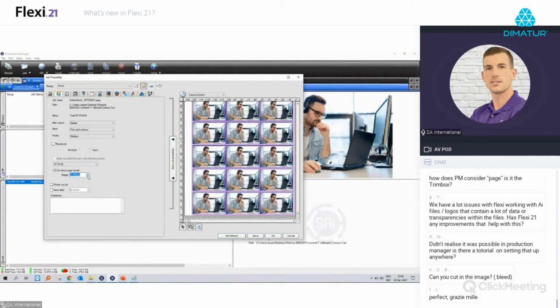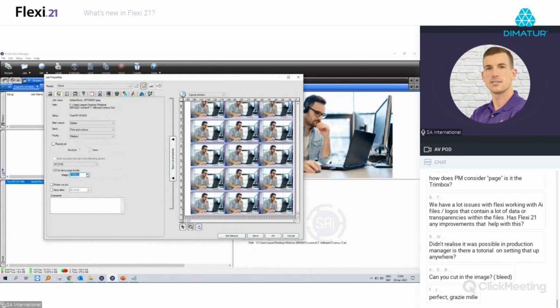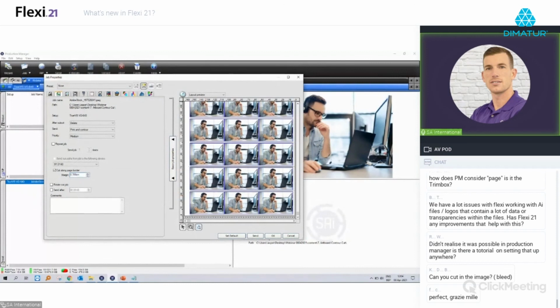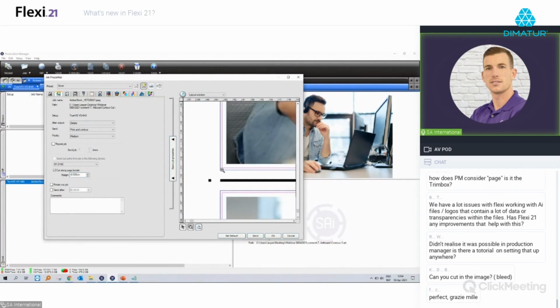Good question. I think you have to play with the margin, Christophe, to cut. When you set the margin to minus, it will cut inside the job. So if you set the margin to 0, you will cut inside the image. The preview is just not representative of the output in this case.